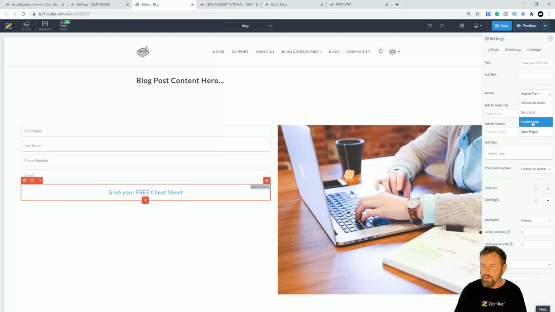Okay, we don't want to go to a link, so that would be going to another site or an internal page. We don't want it to open a pop-up up there. Okay, we want it to submit a form so it captures their details. Now this is the important bit. We can add it to an email list if we have an email list. We can also add it to a funnel. And look, I've got my funnels in here. So if I've got a video funnel or a lead magnet, they appear in here.